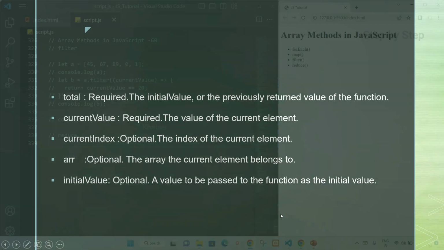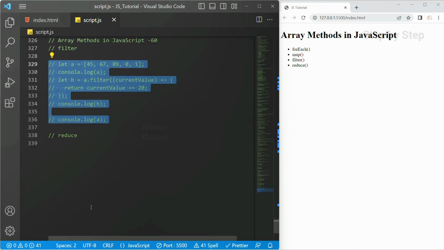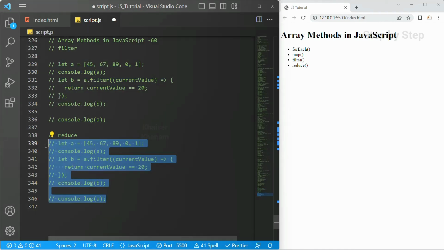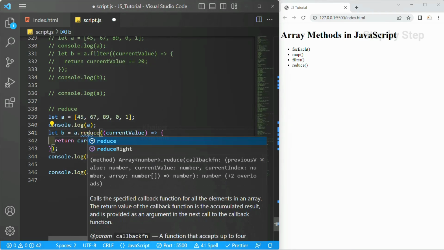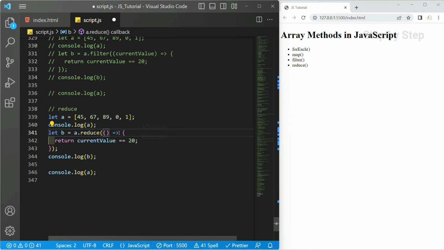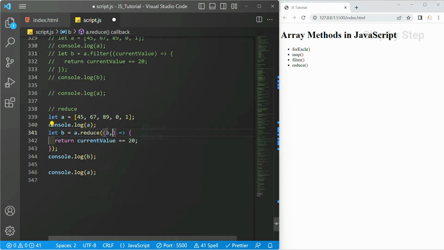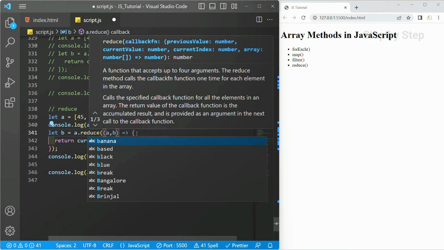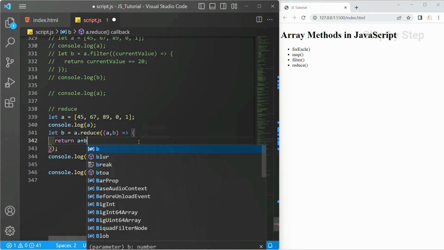Practically, let us see this one. Now here, I am just going to copy the same example and paste it here. Now here I will write reduce, and inside this I am going to pass our first parameter a and second parameter b. Here I will write a comma b, and inside the return I just want to return a plus b.